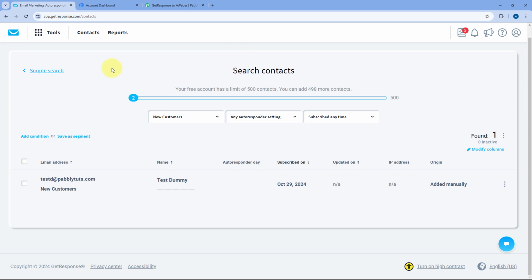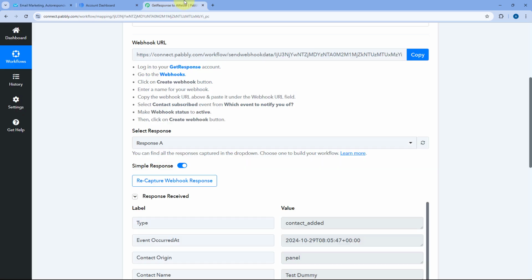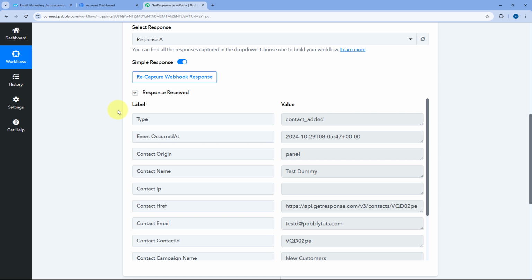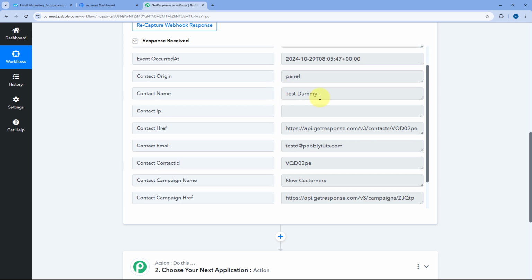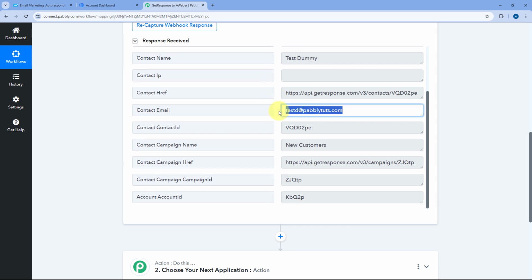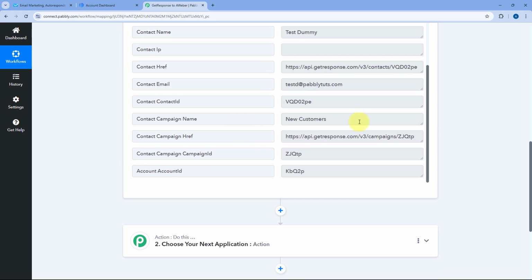And because we have connected our GetResponse account with Pabbly Connect, you can see in our Pabbly Connect workflow in this trigger step, we have received the response. And in this response, you can see the details of the same contact. So we have the event type as contact added. We have the date and time, that at what date and time the contact was added. Then we have the name of the contact, test dummy. We'll scroll down further. And here we have the email address of the contact and the name of the contact list, name of the campaign in which this contact is added.